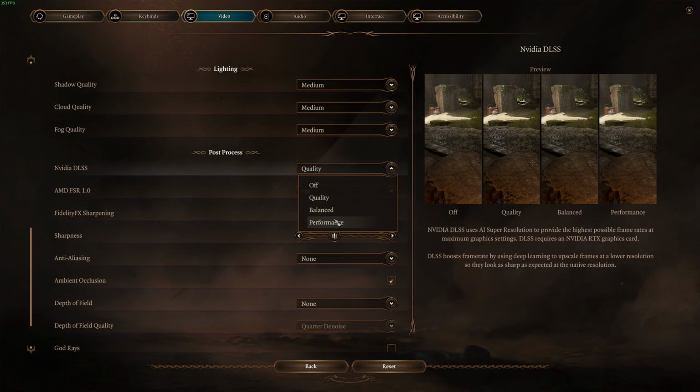After that, in the post-process, for sure, if you have DLSS, go with quality. Don't use balance and performance. They're pretty trash. I feel like the game is too blurry, but you will gain a nice 20% in your FPS with quality. So I definitely recommend to use that.